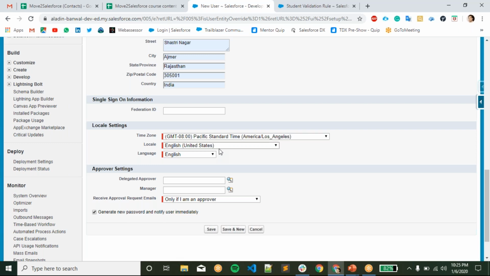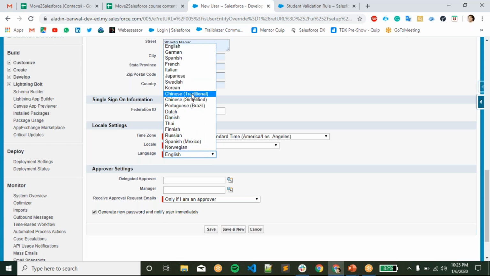So for the US, that locale you can select. The language also you can give from here. So German, Spanish, French. These are some of the languages which are available in Salesforce. So the system will be shown in these languages.